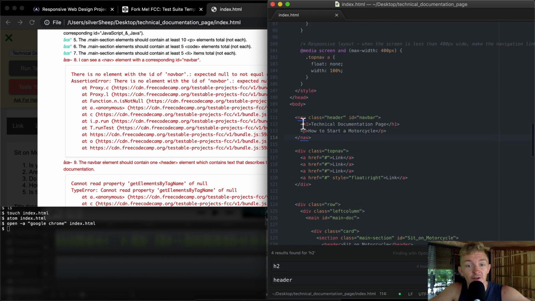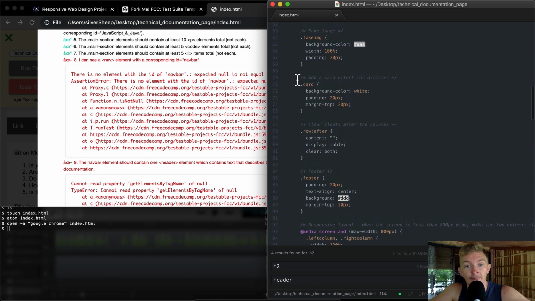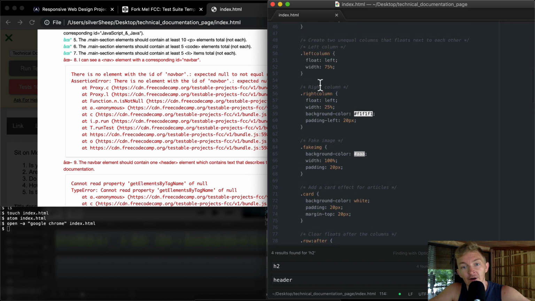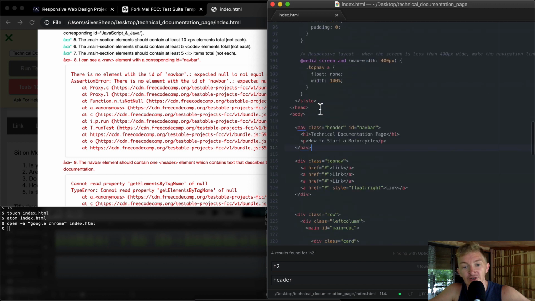And if we save that, that should pass the test. But I also want to be aware of the fact that I changed this from div to nav and see if that affects any of my CSS. So I'm looking through here. Row, footer, card, fake image. All of these don't relate to the nav. Top nav, a hover. I don't think that will actually change. Tab bar.